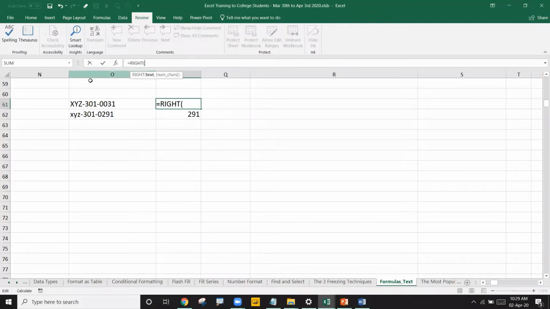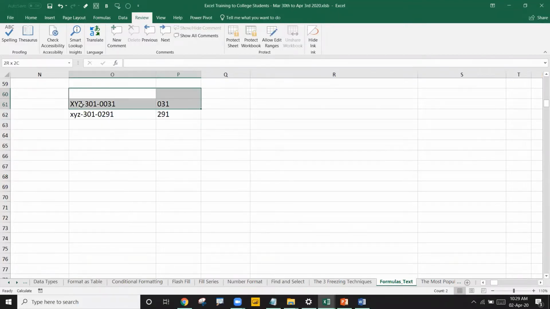You see this, I'm referring to this cell, comma, as I'm required to pull the last three characters, I'll write the 3, bracket close and enter, and drag it down. So this is how you can get that answer. Is this clear? You can use this LEFT formula, RIGHT formula, MID formula in many places.